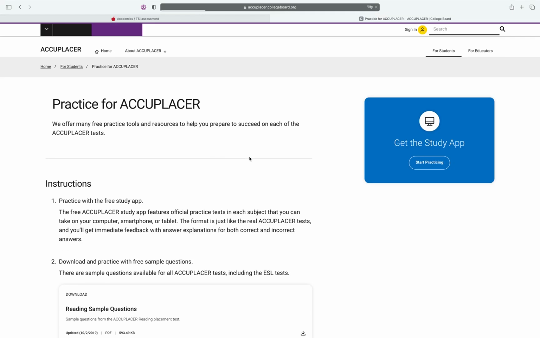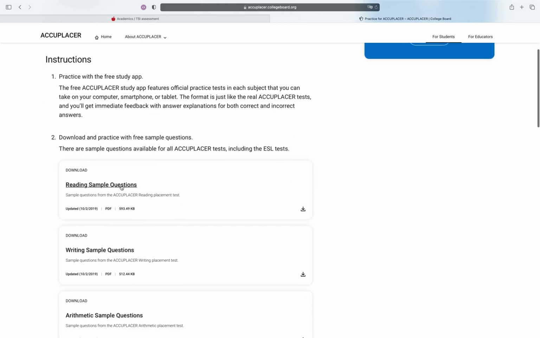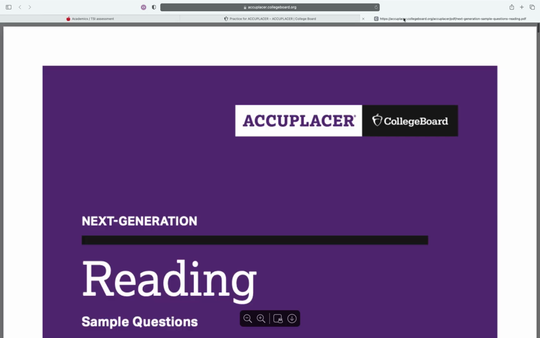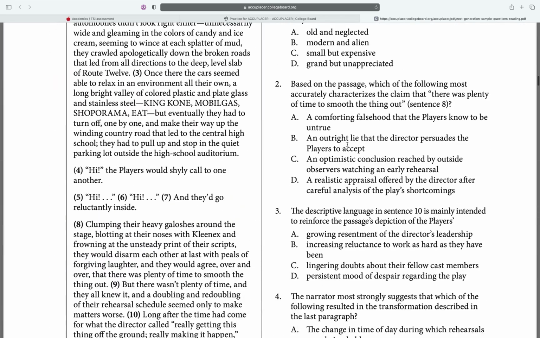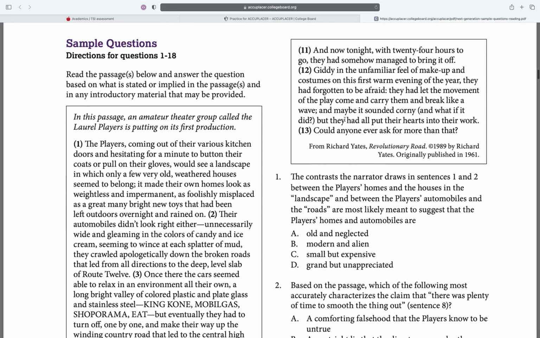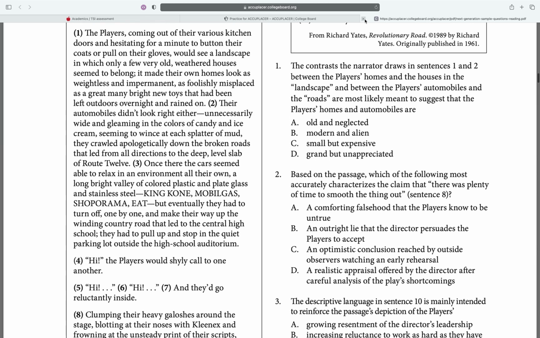On this Pearson page, we have instructions. We have sample questions. So if you click on these sample questions, it's actually going to pop up and give you a sample exam. All these questions, directions here, and then reading passage and all that.